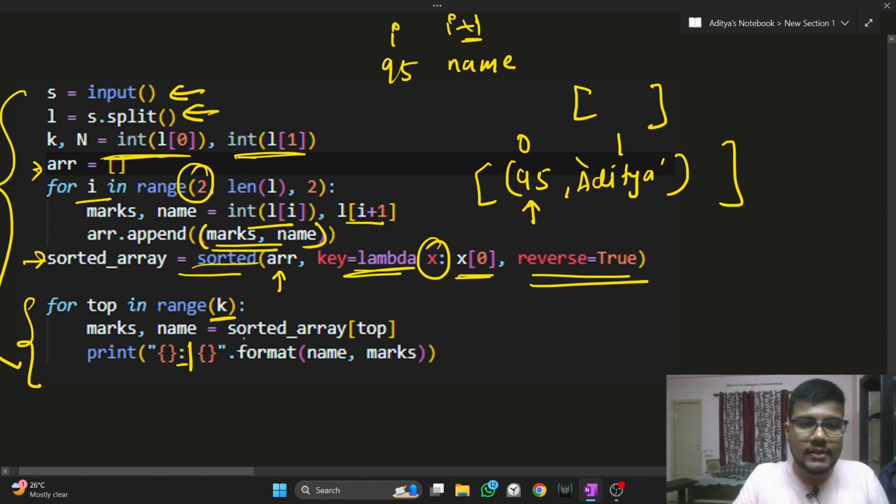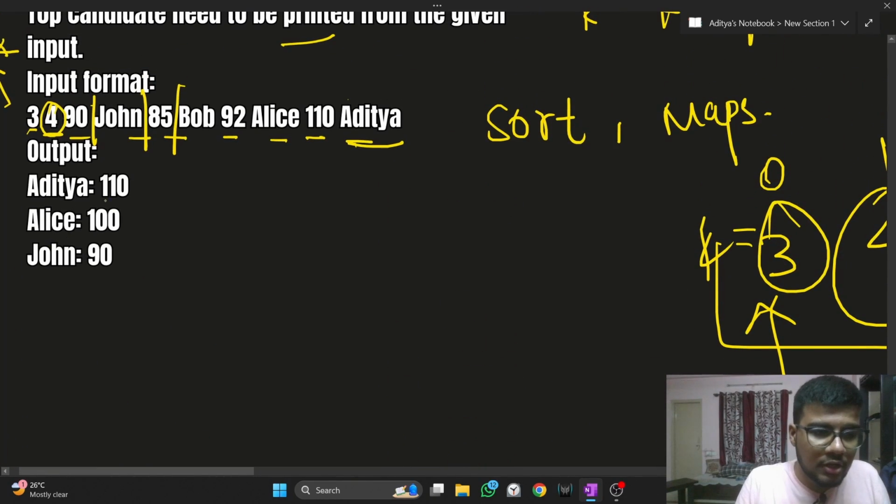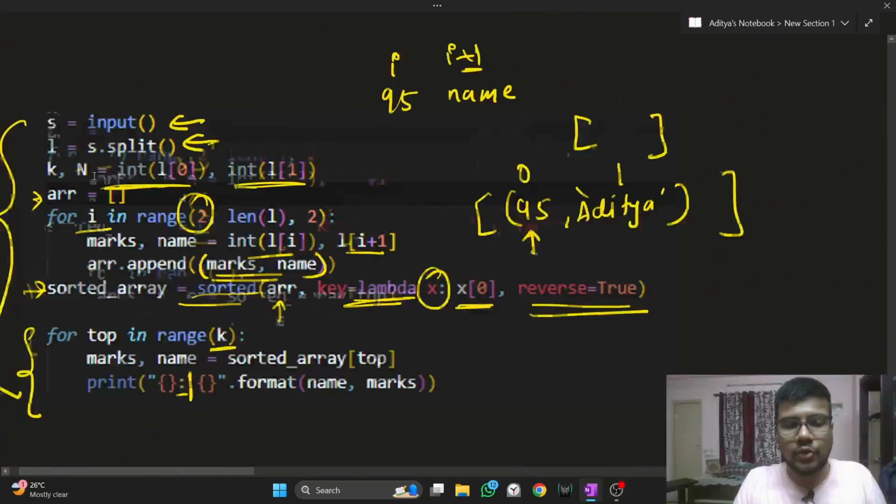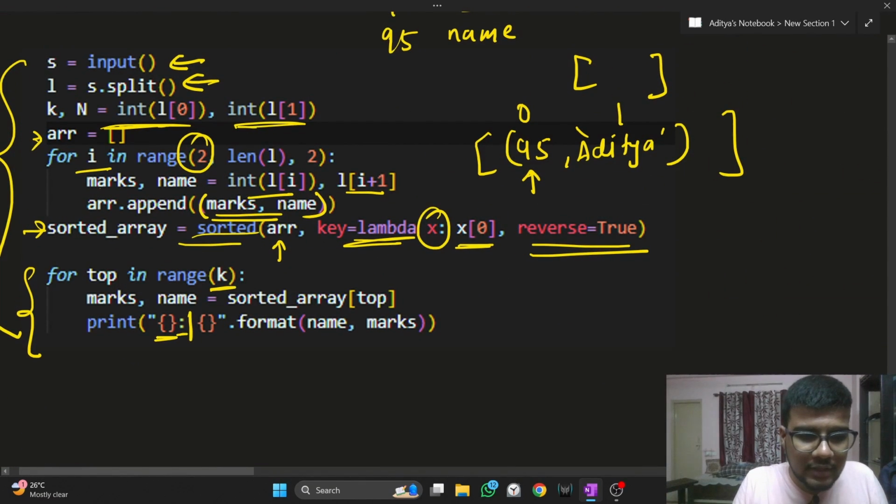Same thing I have written as the question wants us from this. Now colon with 1 space, I am doing the same. Great. Now print this with the format of name and marks.